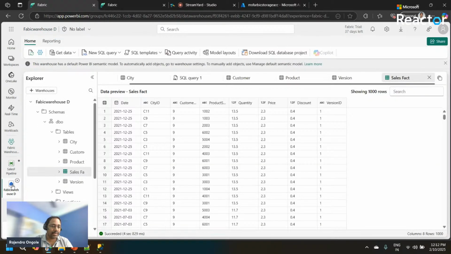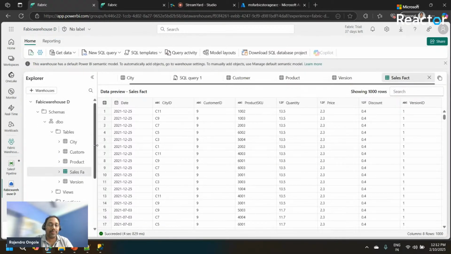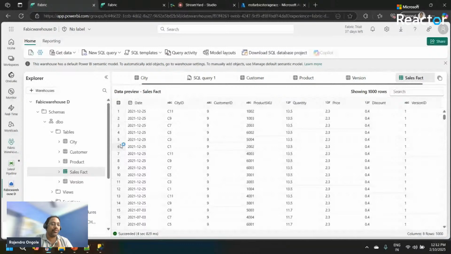In the meantime, let me move back to my warehouse. If you have any questions on this Dataflow Gen 2, please post them. Hope the explanation is clear. Let me know if there are any challenges.